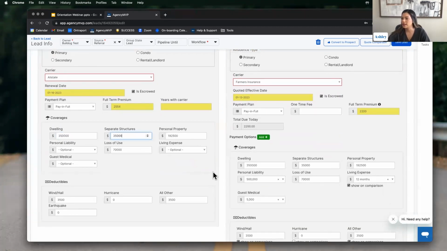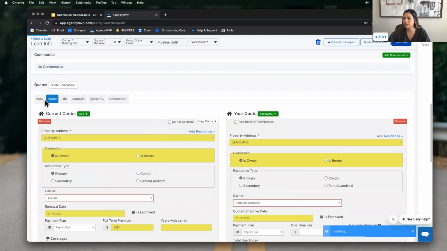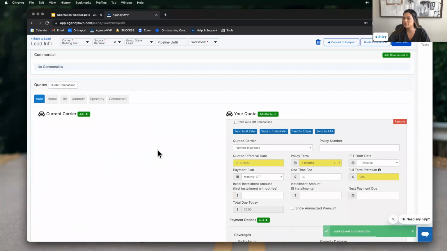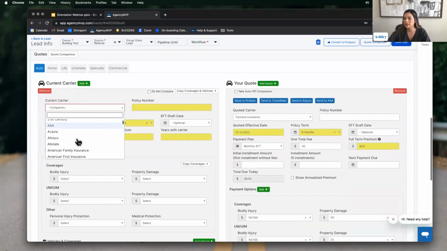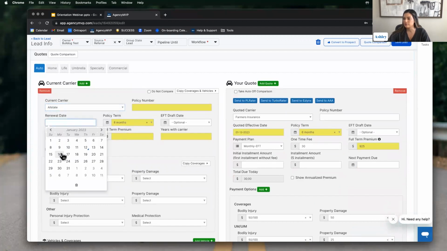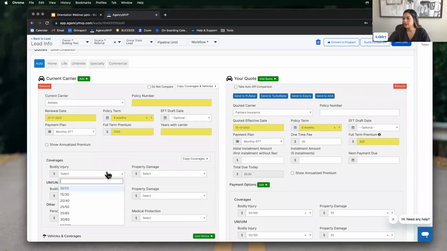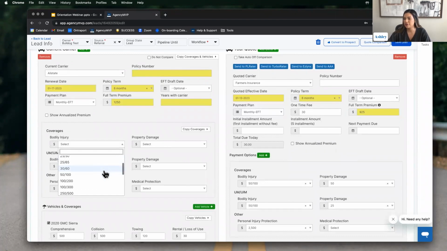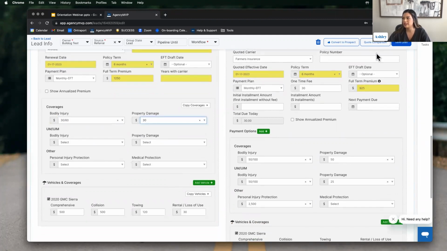And then I will go ahead and click Save Lead. I'm going to put in the current carrier information for auto as well, so you can take a look at what that's going to look like on the quote comparison. And then let's just say, if you have their coverages or if those coverages came in with that lead, then you'll see that in here.